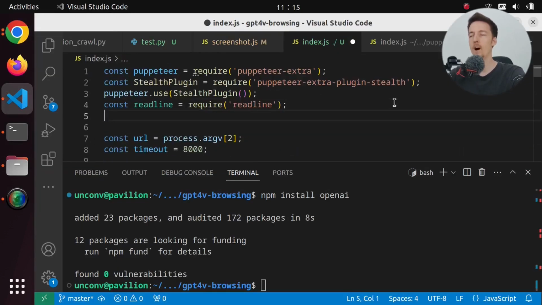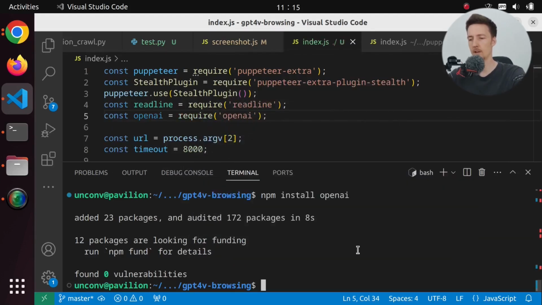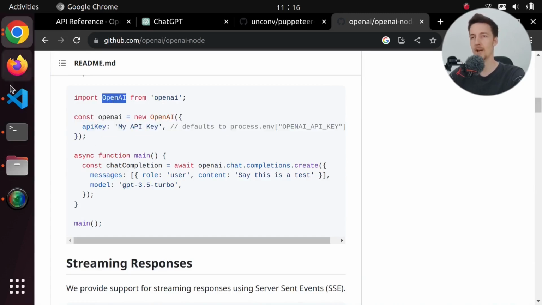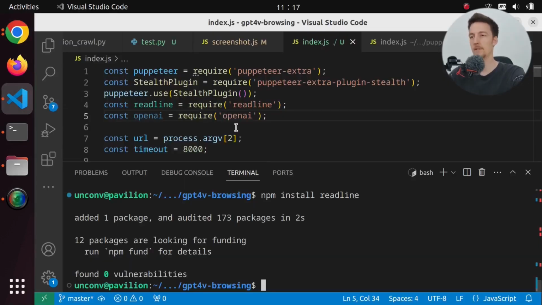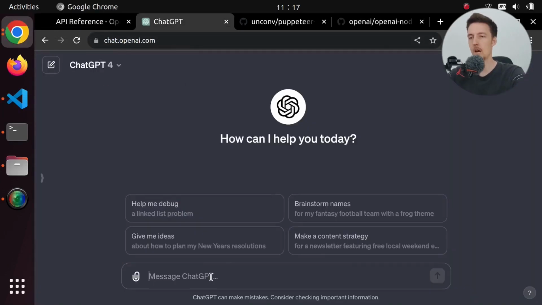So why do you have two different ways in JavaScript to require these? So can I say const OpenAI equals require openai? And do I have to npm install readline, or is that built in? Okay, and actually it is this way. So we import OpenAI from openai. So how do I do this with the require version? Do I have to change everything to the import version? I will ask ChatGPT, how do I change this to the import version?